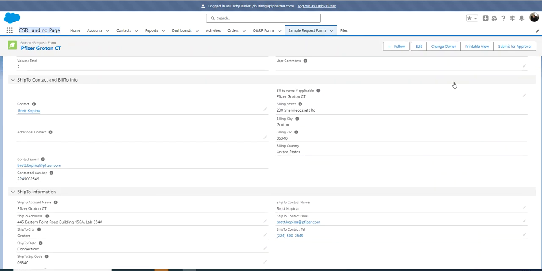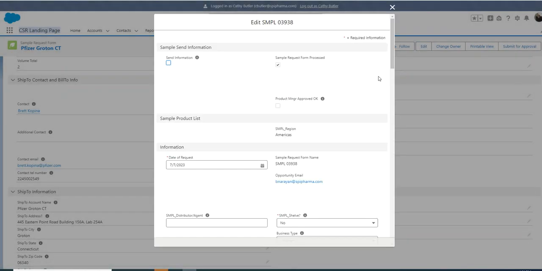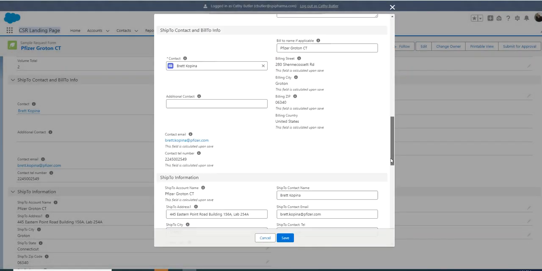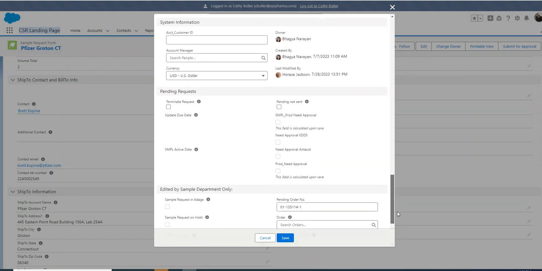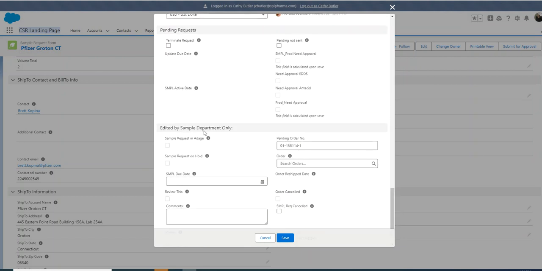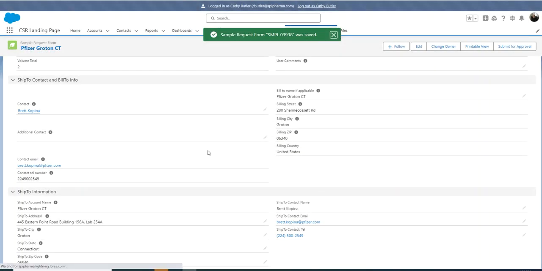You edit this record, then you go down to the bottom section, which is called the Edit by Sample Department, and this is the field that you're going to put the order number in, not this field. It needs the company number, the order number, and the line number based on the product. Then when you save the record, it will be removed from your report. So you don't have to worry about it.